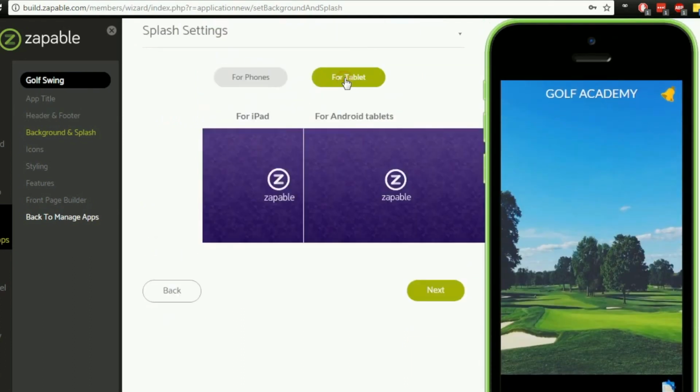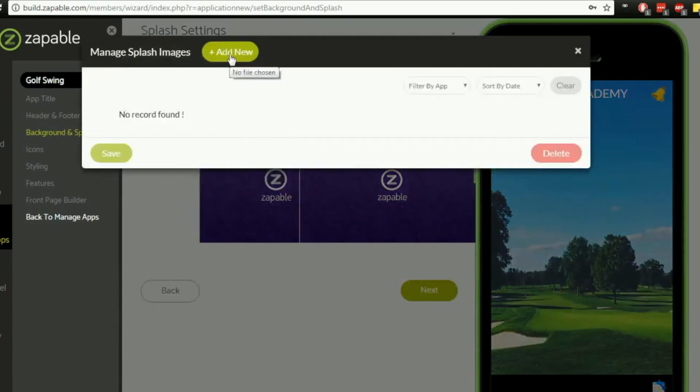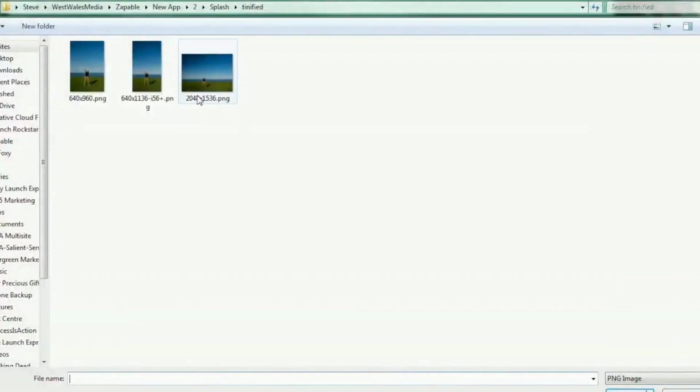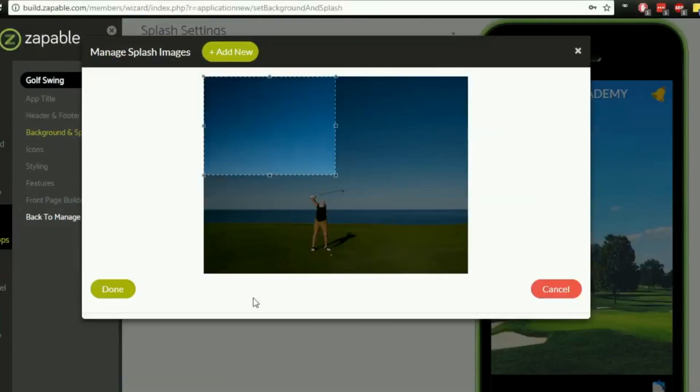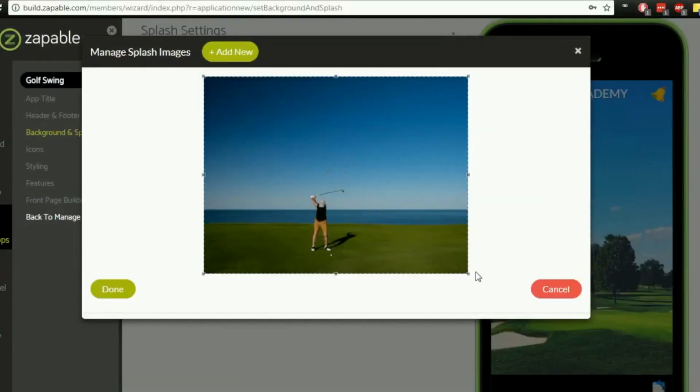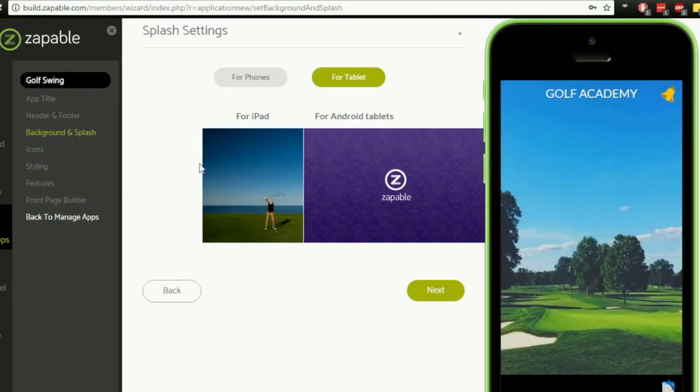So for tablet, for iPad, it's 2048 by 1536. So I'm going to go to add new. So 2048 by 1536, and I'm going to click on open, and I'm going to expand to that full image size there and click done. Okay, so there's my other image.